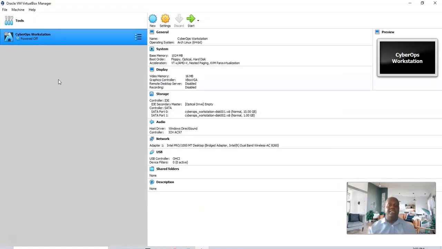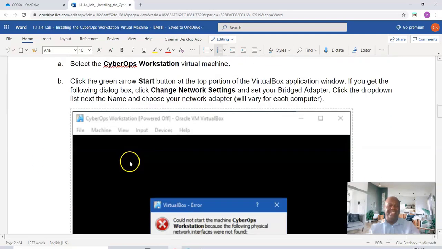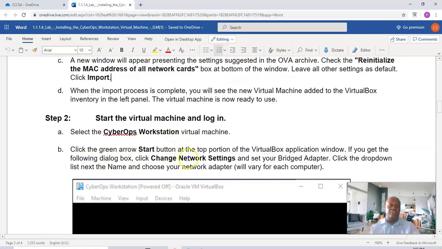Okay, now you can see that we have our VM in there. Everything is great. So let's go ahead and check our notes and see what it is actually looking for now. So I'm going to go back to the note sheet. And so we put it in there. We didn't have to actually reinitialize. Anyway, reinitialize. We imported it in. Now it wants us to start the virtual machine.